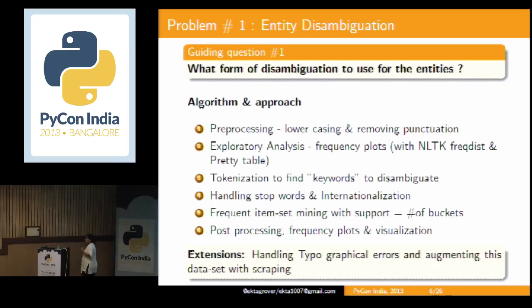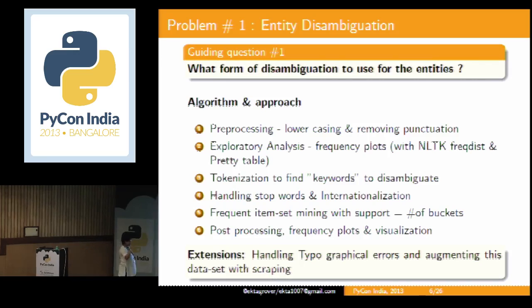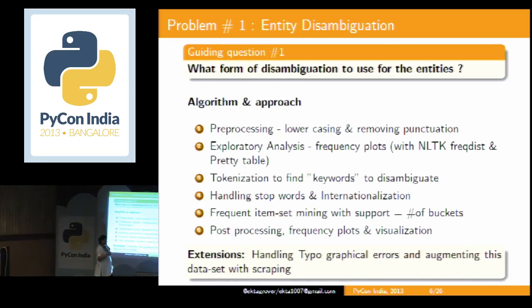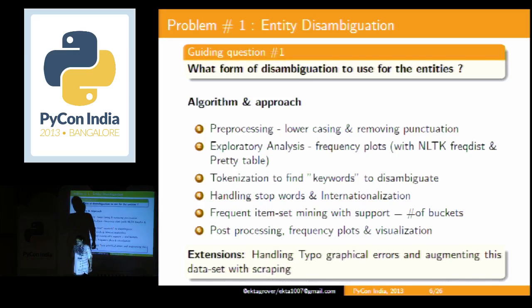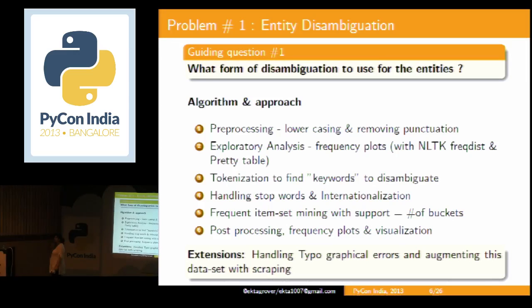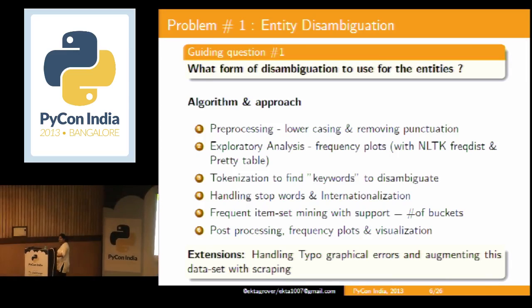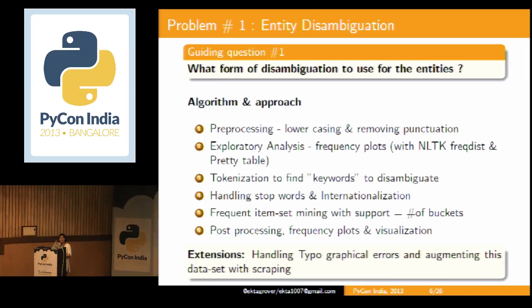Then you typically handle stop words and account for internationalization, meaning non-English characters. The key assumption, as you'll also see later, is that all these entities don't have typo errors. That's a very strong assumption to make, because if you're talking about frequent item set mining in this case, and we'll also talk about what exactly frequent item set mining is, you're assuming that there'll be matches because you're not taking a distance measure in any case.